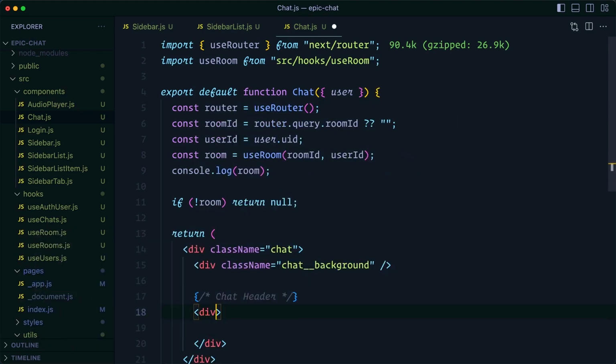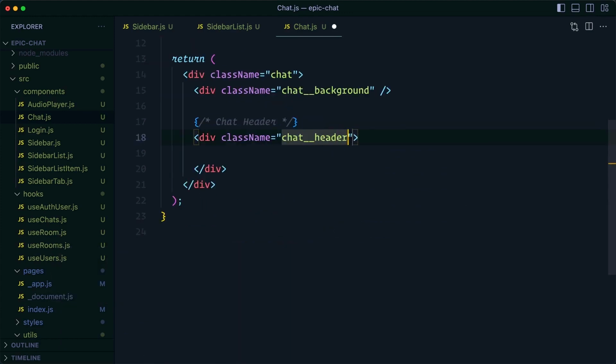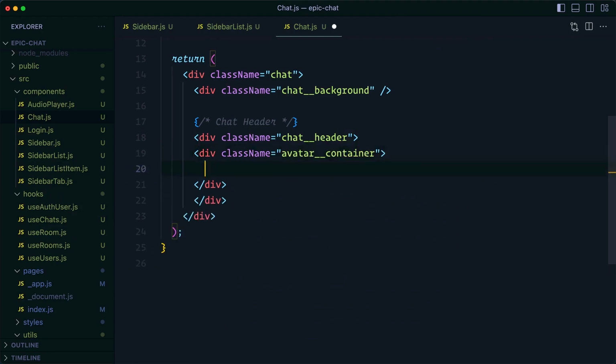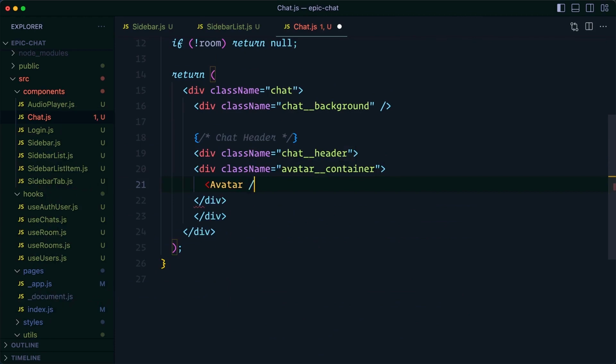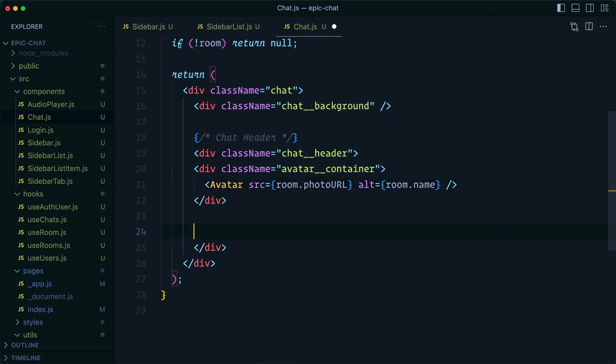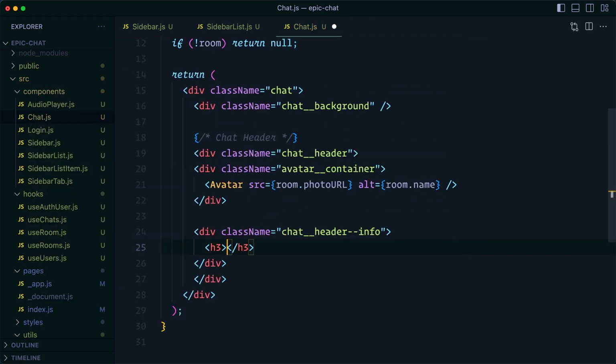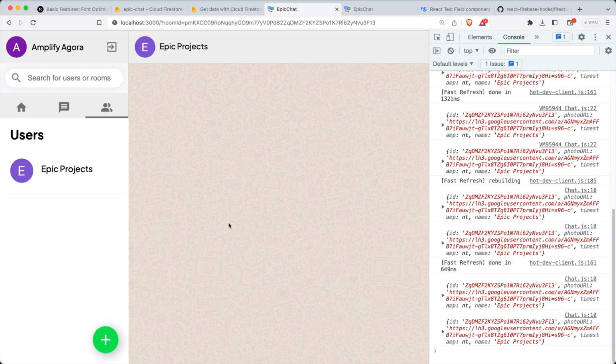So we'll have a div with the class chat header that will contain a div with the class avatar container, and this will consist of an avatar material component with the source set to room.photoURL and some alt text of room.name. After this div, we'll have another one with the class chat header info. That'll consist of an h3 as a child, where we'll again display the room name. We will display it up at the top on the left-hand side.